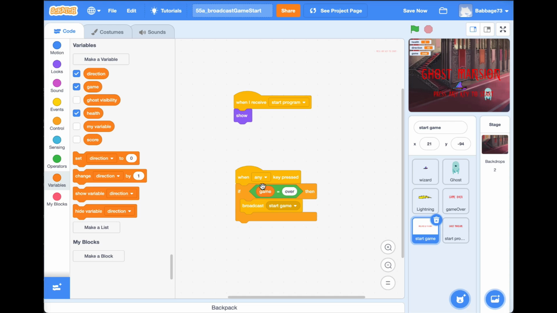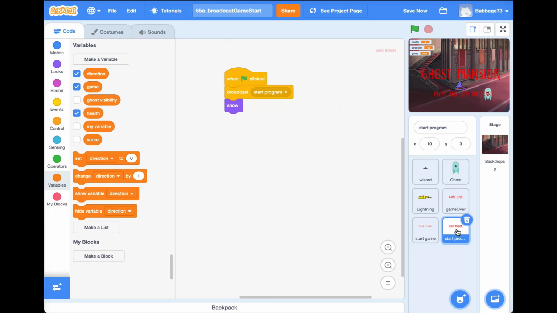One other thing I want to do is make sure that at the beginning, when you first start the program, the game counts as over, because it's not in progress. Even though you haven't had a game, it's over in the sense that it's not in progress. So let's go to Ghost Mansion, start program, and just put set game to over. Okay, so that's enough for this video.